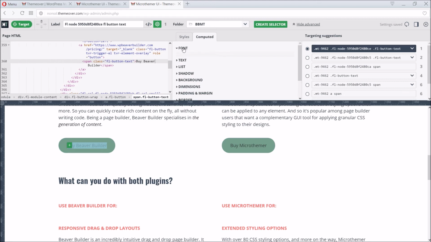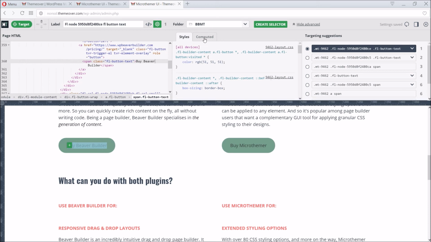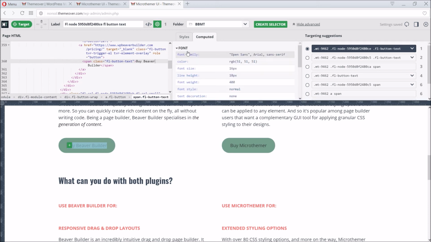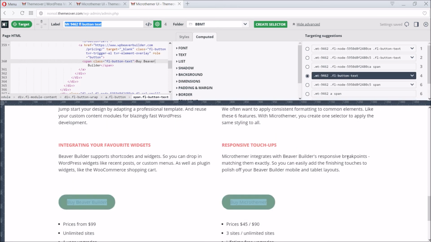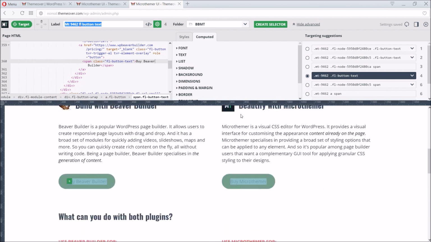The Computed Styles pane provides similar information, with some key differences. Sizes are always shown in pixel units, and there is no information about which selector applied the style. Back to the issue at hand. We can create a selector that targets the button text for all 4 buttons, and then successfully override the text color.